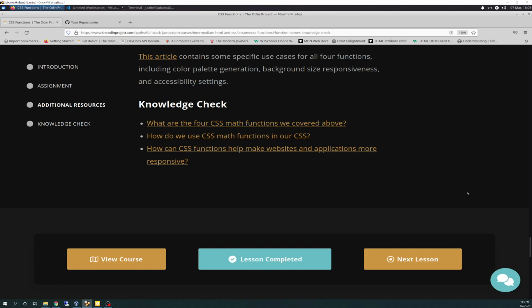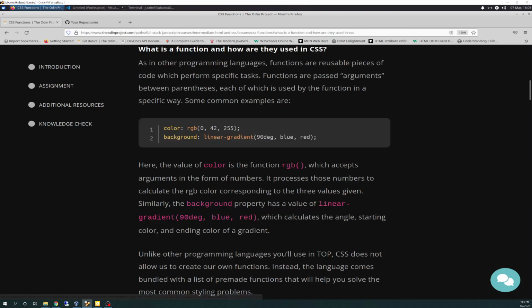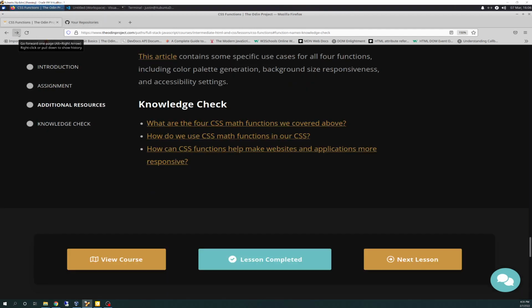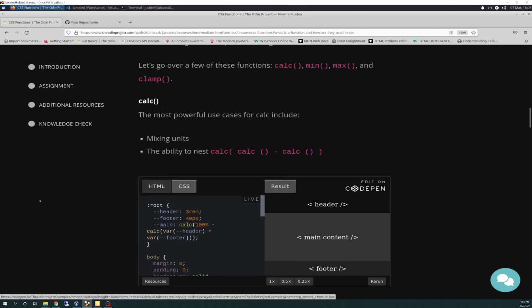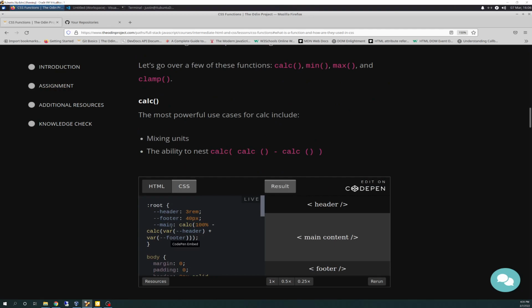I'll briefly go over how we use CSS math functions. So the question is, how do we use CSS math functions in our CSS? They go into some examples here. You can nest. You just use calc just like this.